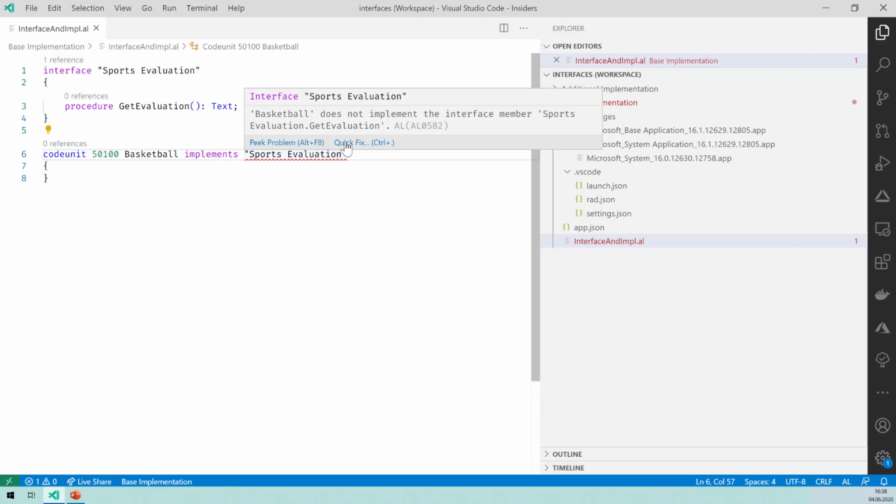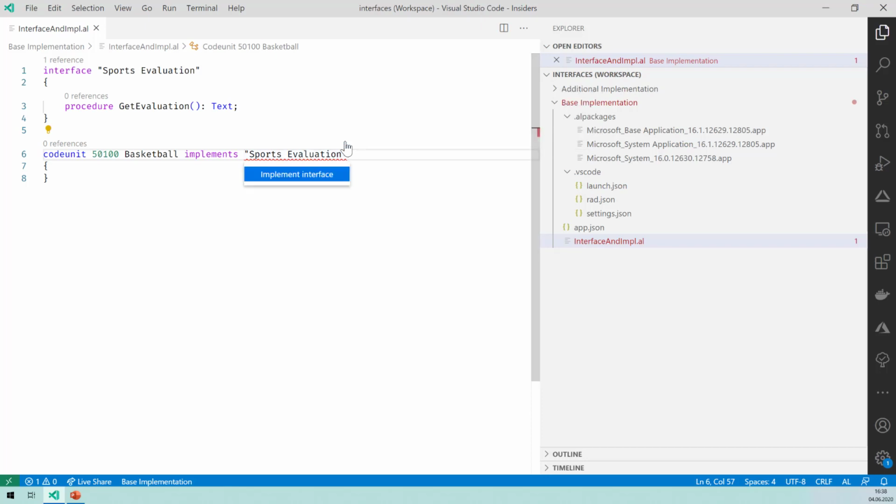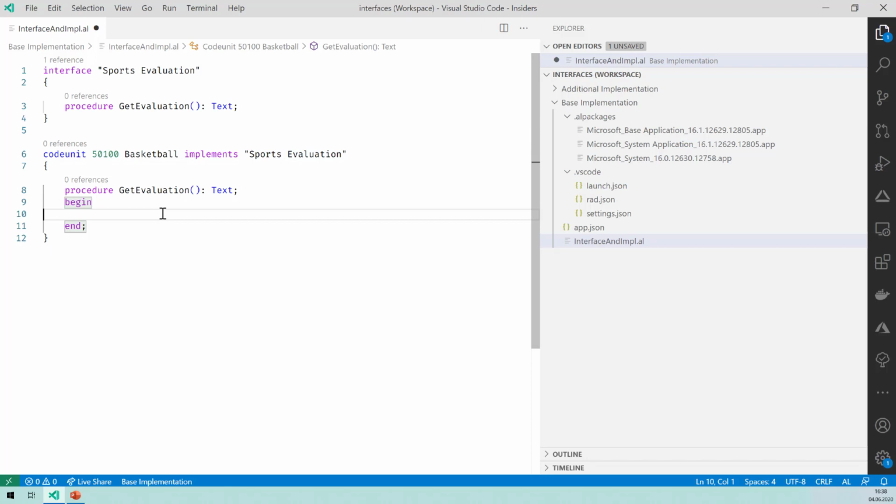I can just click here or use Control and dot, and then I get that quick fix called implement interface, and it will just add the base code for me. So now I have successfully implemented the interface. The warning is gone. All I need to do is add the actual code.